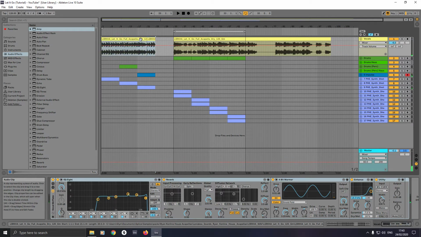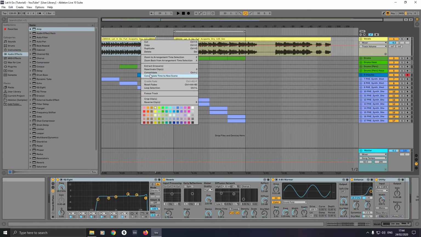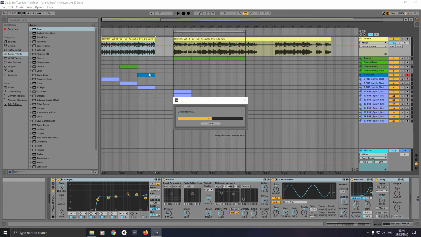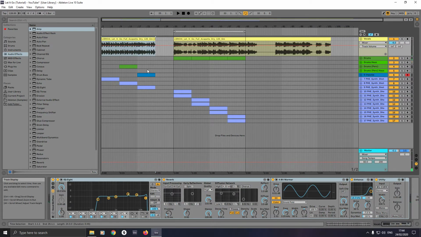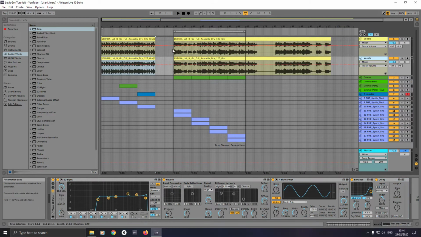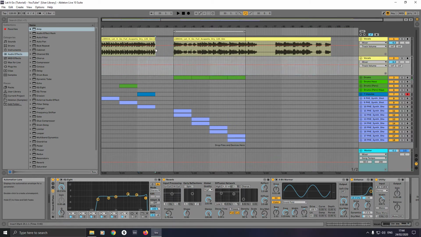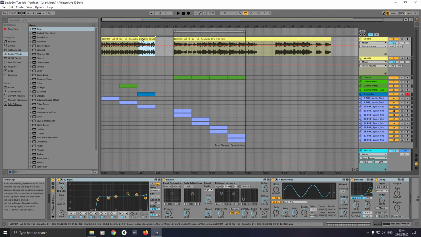What we'll do, we'll highlight these two by left clicking and holding down control, then we'll right click and go to consolidate. What we want to do now is right click on the vocals, go down to duplicate, and then get rid of all the acapellas on the bottom one. Then highlight 8 bars from the end, from 25 down to 17. Then drag that down, directly down, about there.